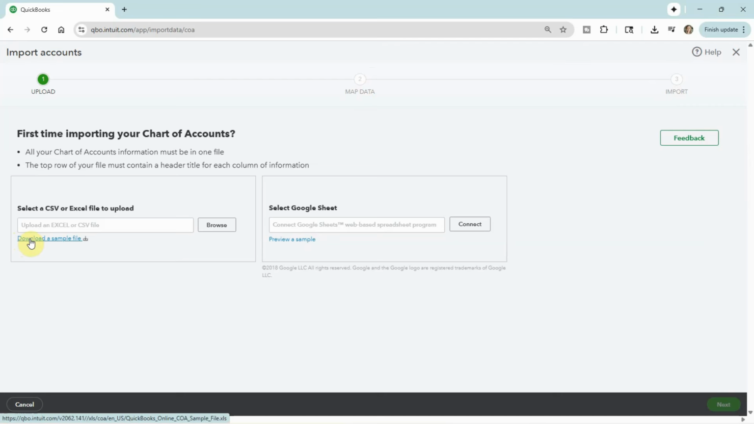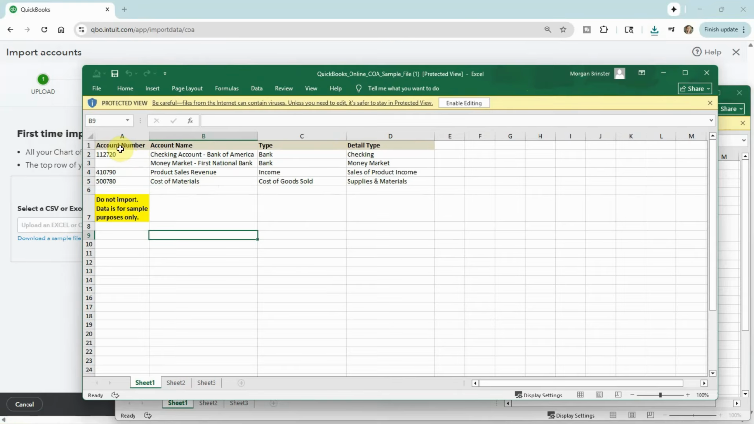And just a quick note here too, this download sample file can help you sometimes if you don't know what format it's supposed to be in. Like that one I showed you, I knew the columns that it needed because it downloads the sample file. So I knew it needed an account number, account name, type, and detail type.